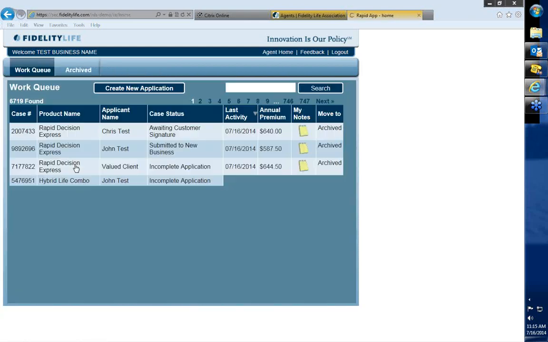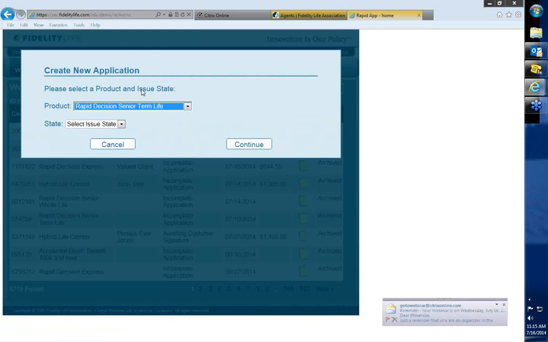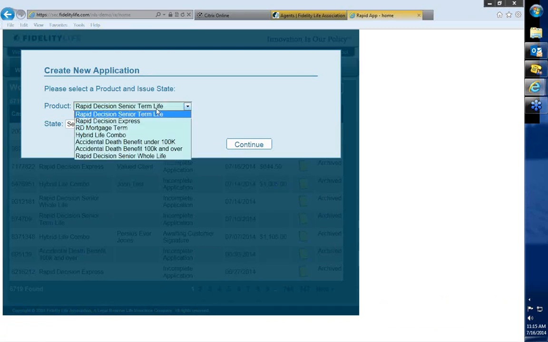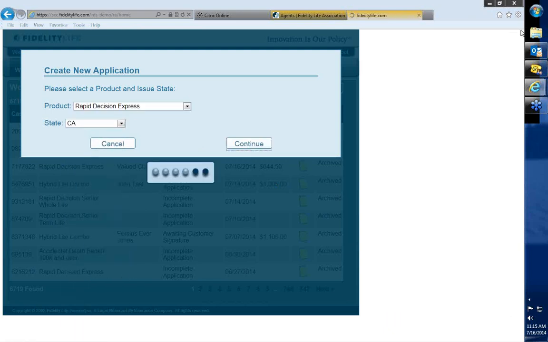Click on the Rapid App icon here on the left. Select Create a New Application. You want to select the product. For this training video, we're going to use the Rapid Decision Express product here. Go ahead and select the state. Go ahead and let that continue on.